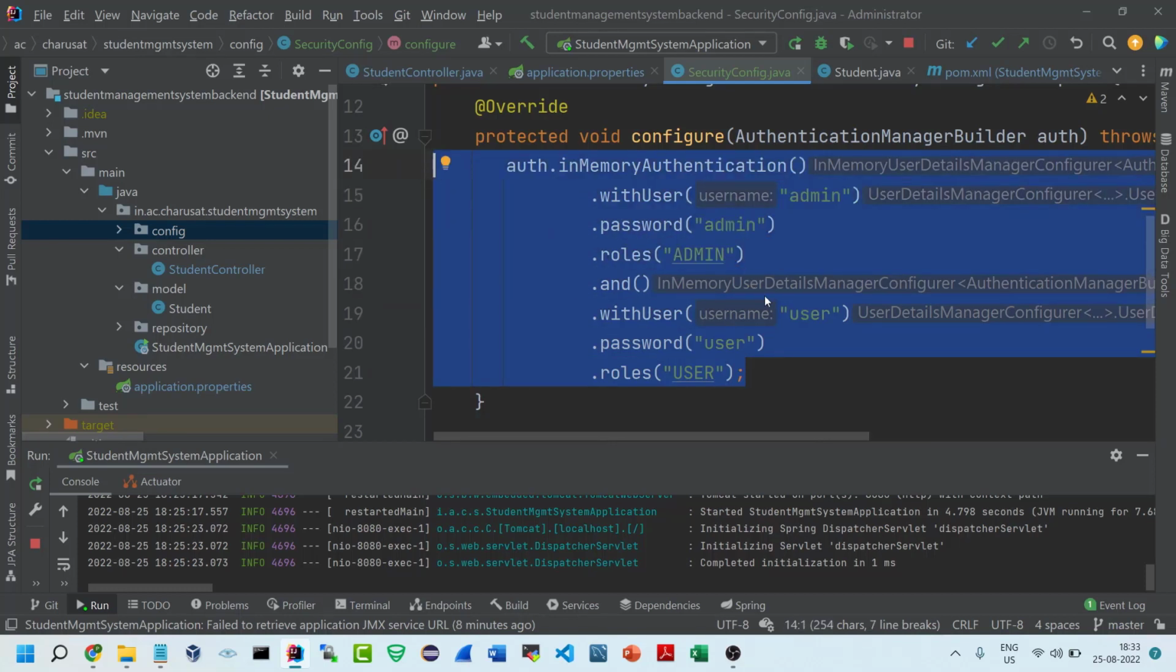The reason is that if you use this kind of authentication strategy, you have to write the information of each and every user, and you cannot provide support for users being added dynamically to the system. That kind of support cannot be provided with in-memory authentication. So to overcome this limitation, we will be using another authentication mechanism called JDBC authentication. Let's see how to implement it.